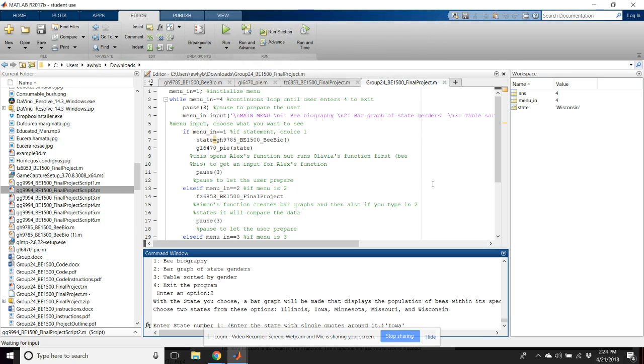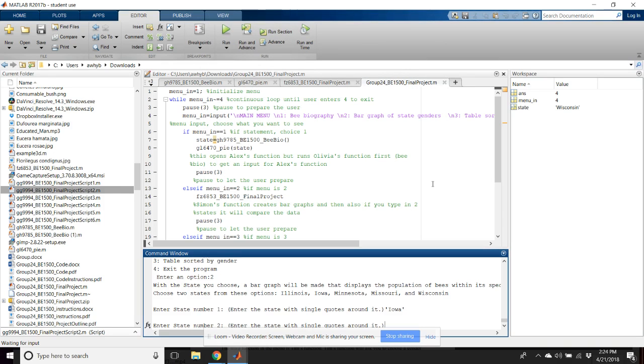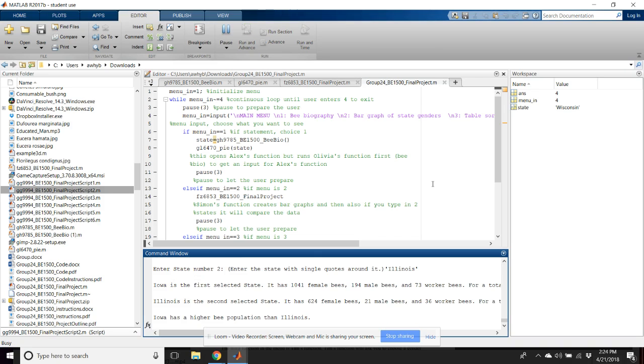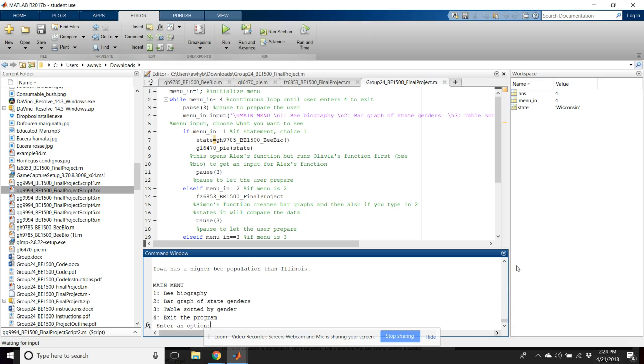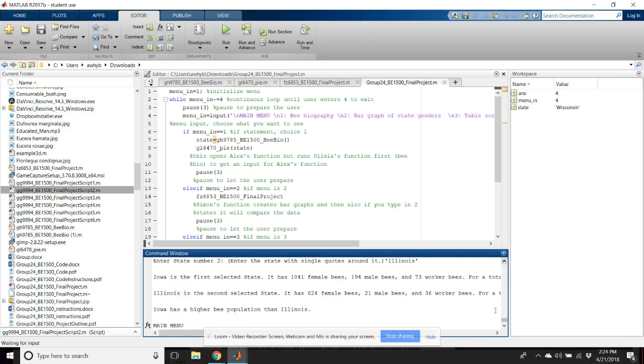Next, after that, in this function, it'll prompt for the user to enter 2 states. Just type in, just as I'm doing right now. And what this does is compares the 2 in total number of bees and the total number of each. So you could see for any state if they had an alarmingly low population relative to one of the others.